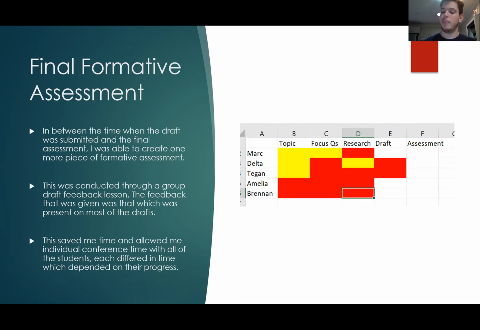By doing this, I was able to only spend about 30 to 40 seconds with some students who needed a bit of a hand with just a title, but they were relatively on task, and I knew that they were going to submit me a quality assessment. That allowed me to spend more time with students like Mars, who were struggling and who were at risk of failing.